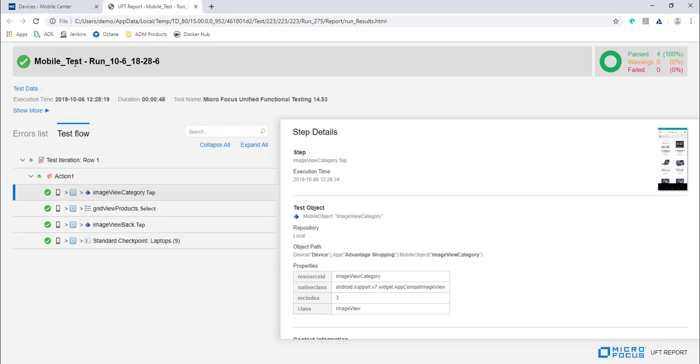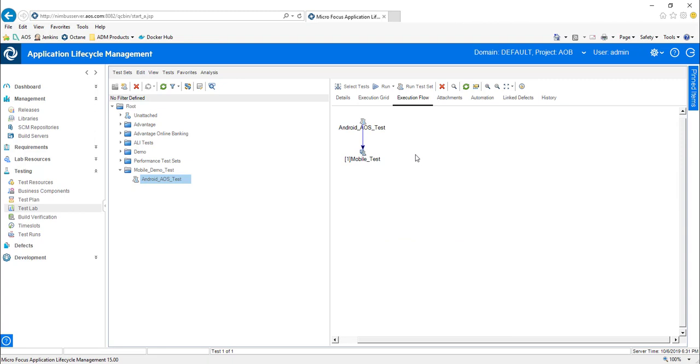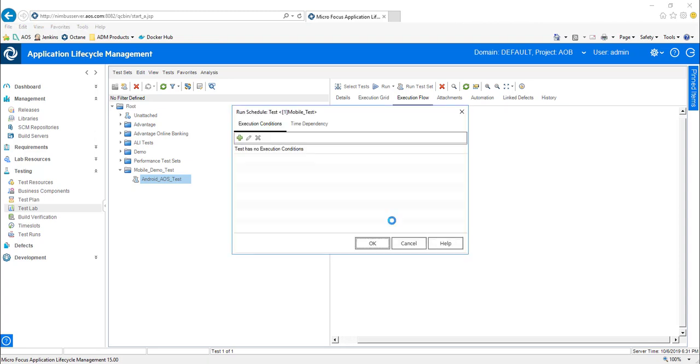Okay, now let's go back to the mobile center. Now what we can show after doing a remote test is a scheduled test. And in this scheduled test, by just right clicking on the test itself, you can go to these different steps that we can create or processes with application lifecycle management. So we can actually do a test run schedule, which we're going to do now.